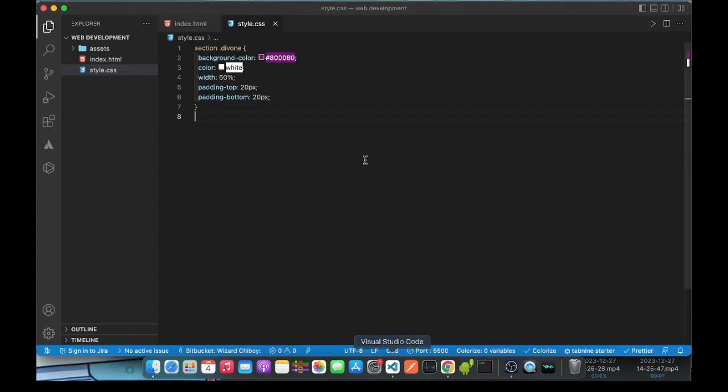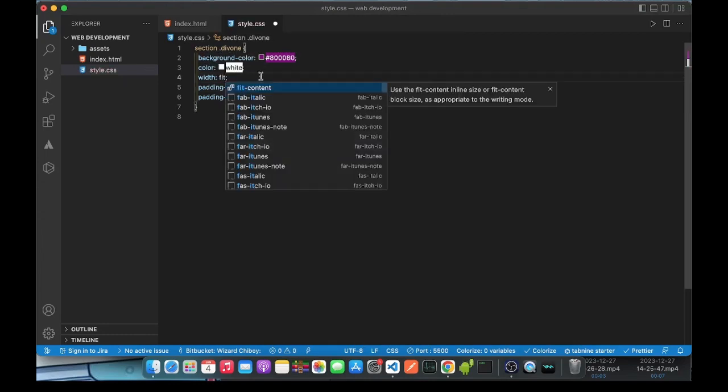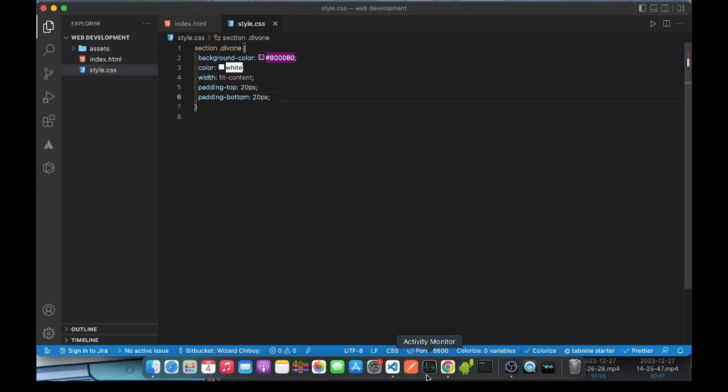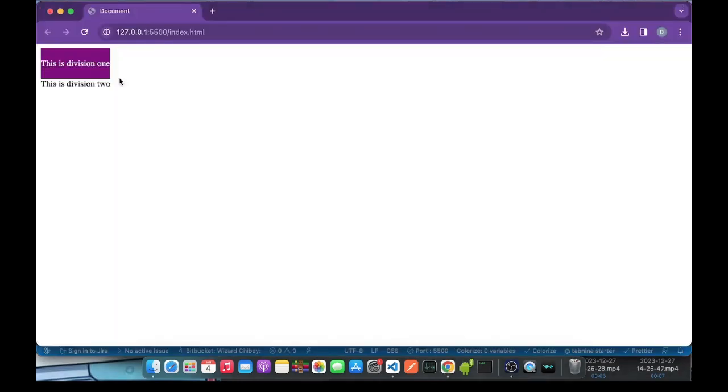But if you really want the width to fit the content that you have, instead of 50%, just say fit-content. It will just use the size of the text, which is this now, and then we can see properly that it's only the top and the bottom that have the padding.